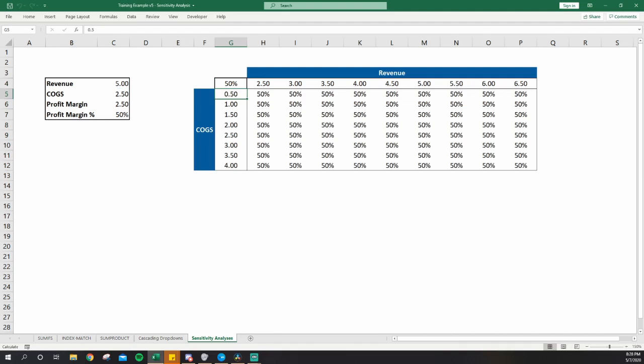I'll calculate the sheet and we'll see the correct values for each pair of revenue and COGS. As a test, we'll input $5.50 for revenue and $2 for COGS into our initial P&L, and we'll see a percent profit margin of roughly 64%. We can go look at the table and see that it is also returning 64%, so we can feel confident that our sensitivity analysis is working.